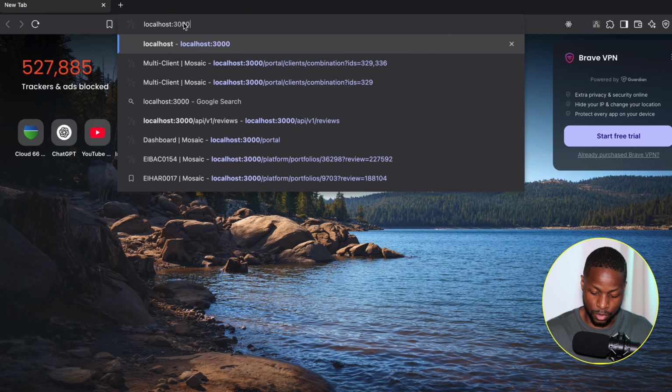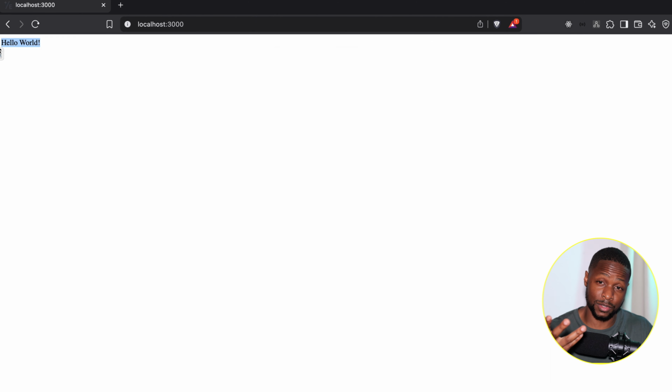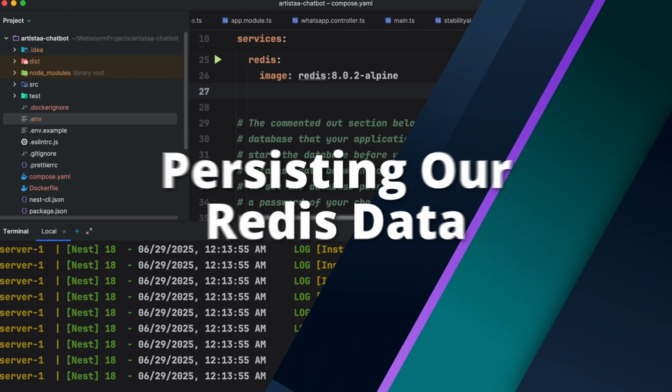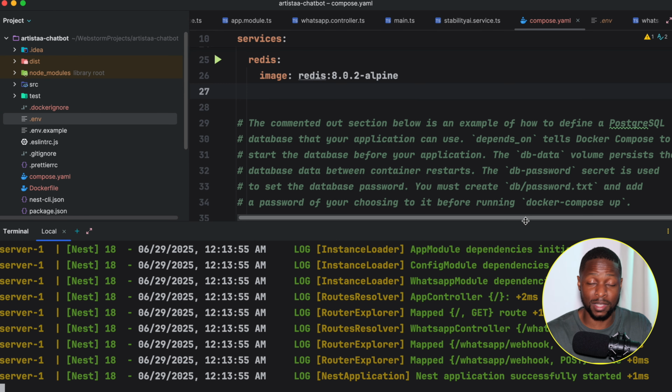If we go to localhost 3000, you can see that it says hello world, signifying that everything is running as expected. Our application is working, but when we stop these containers, Redis is going to lose all the information. So the conversational context is going to be lost after that.